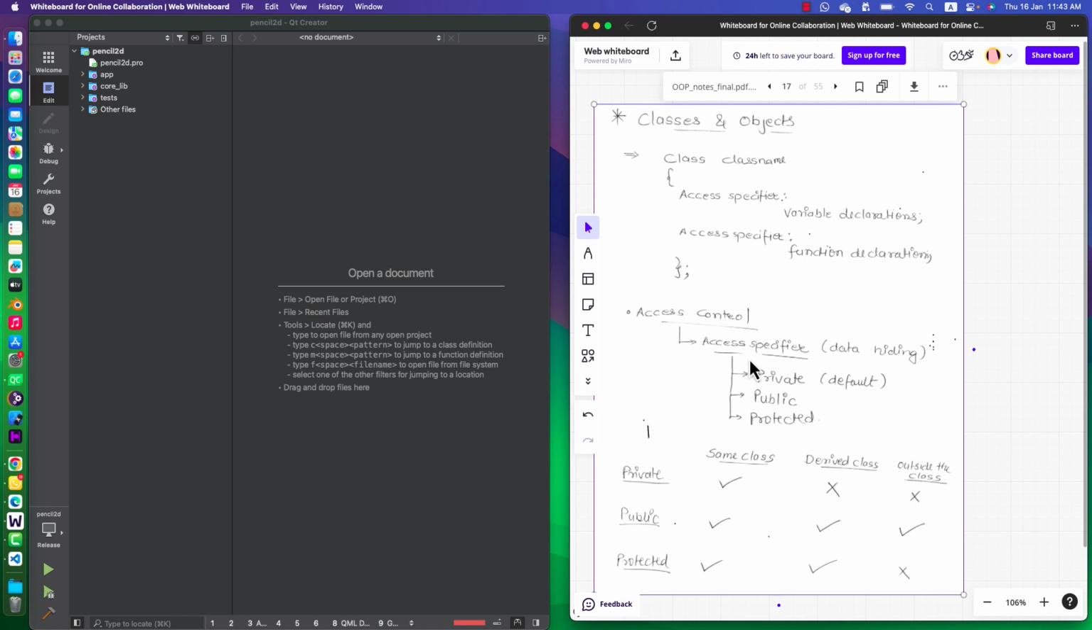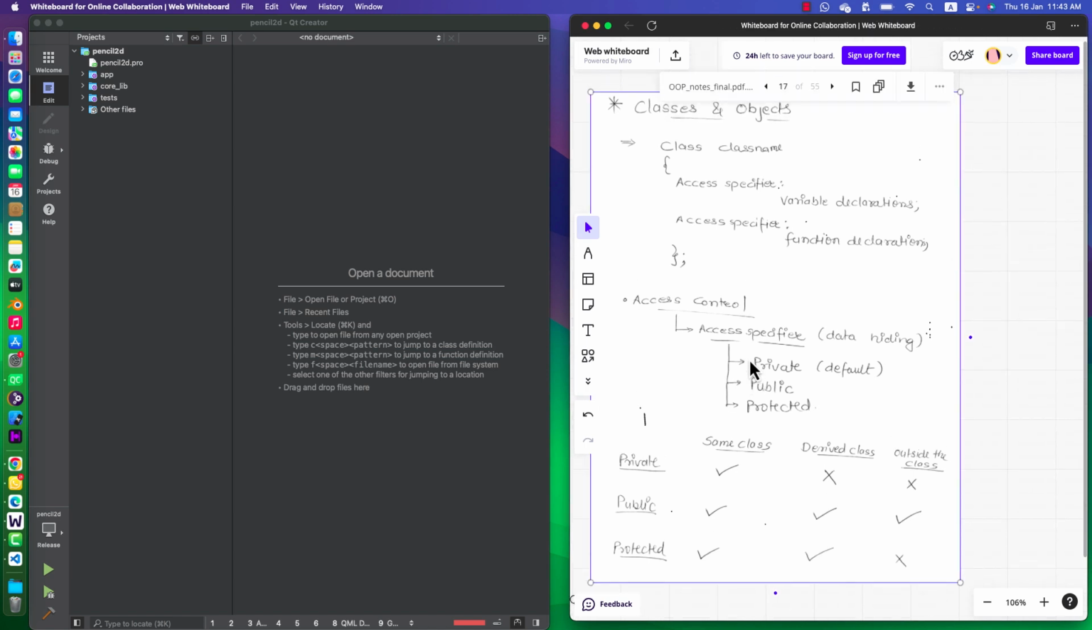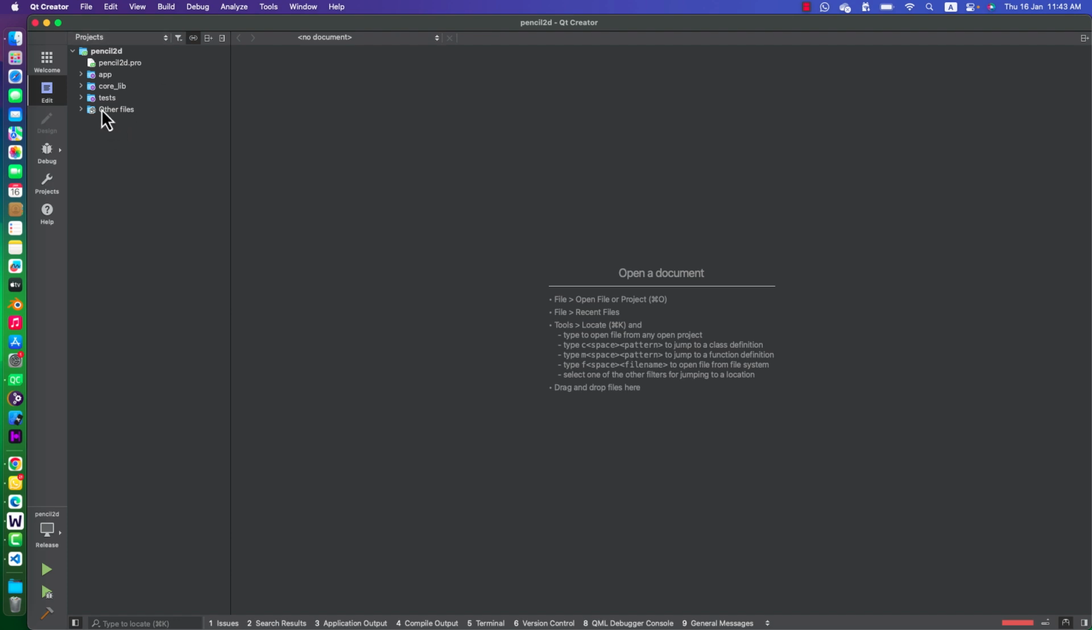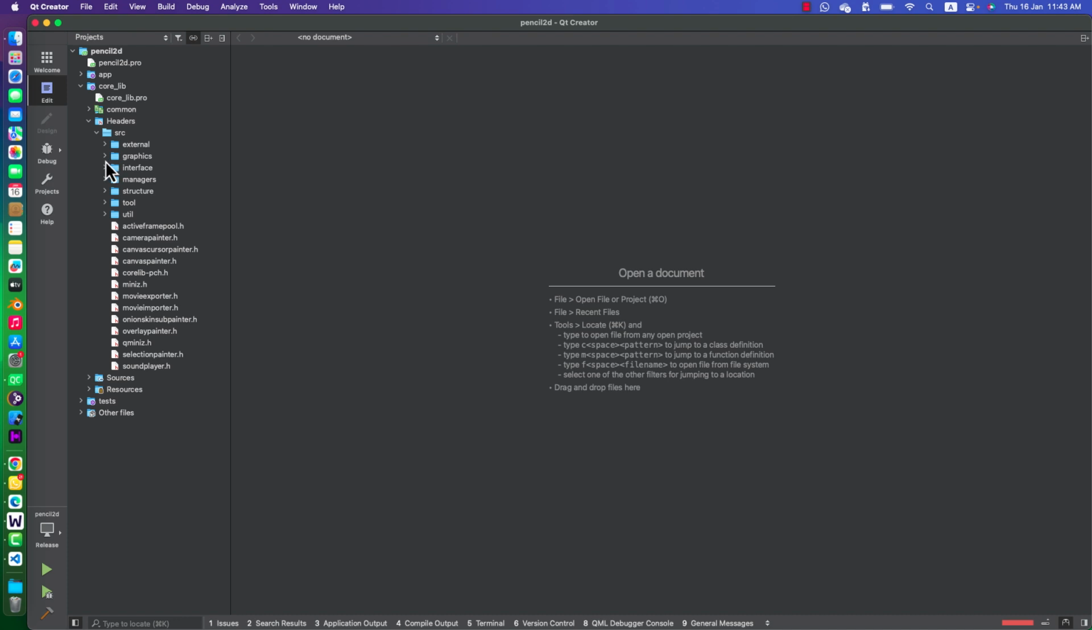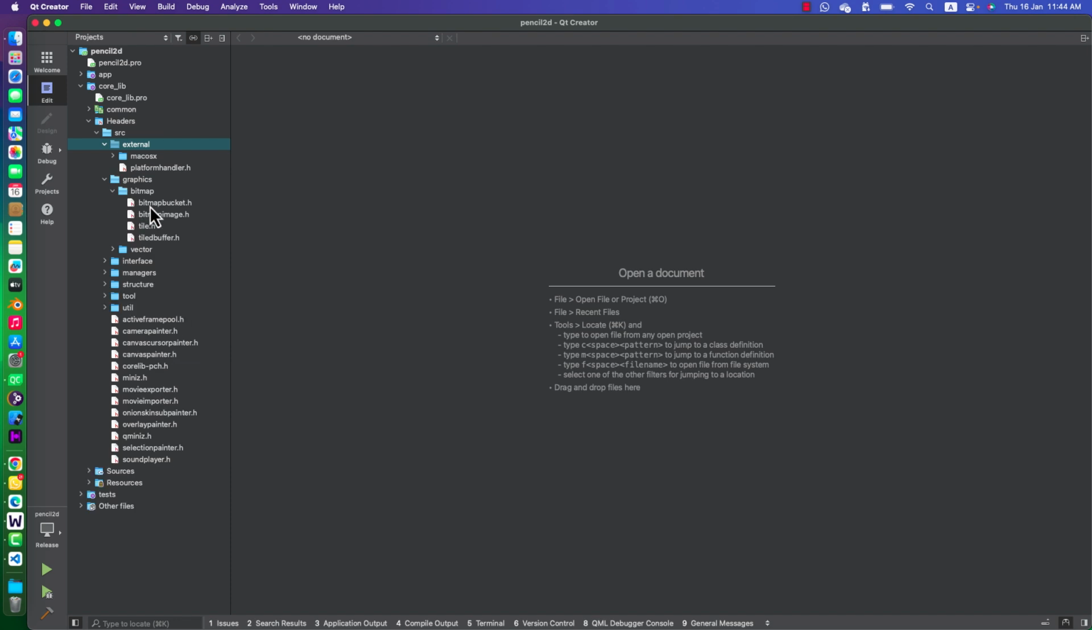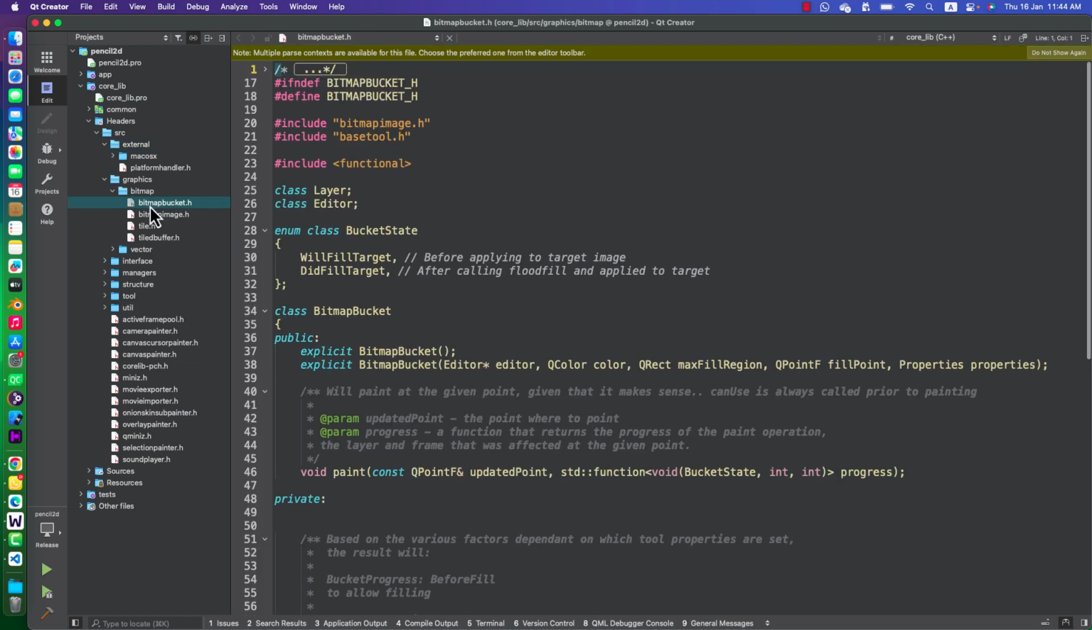Now we go to class and object. What is a class and object? Let's deep dive into our software called Pencil 2D and understand what a class is and everything else. Here you can see our Pencil 2D application.